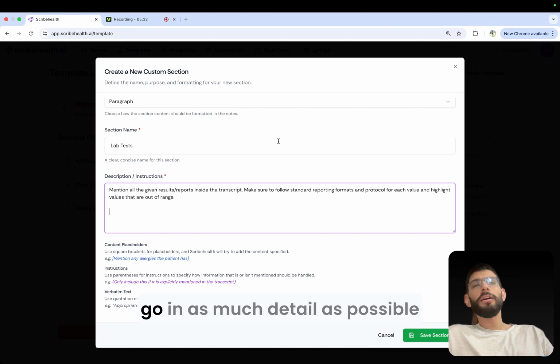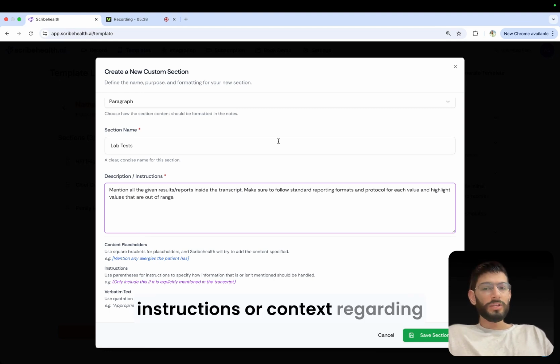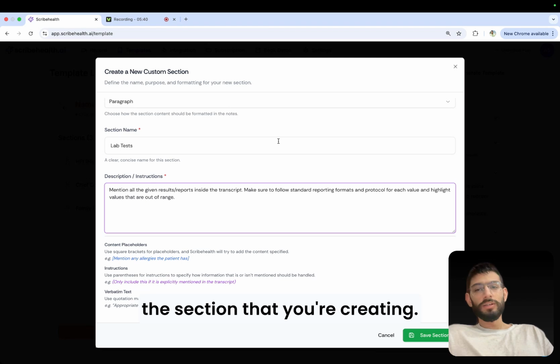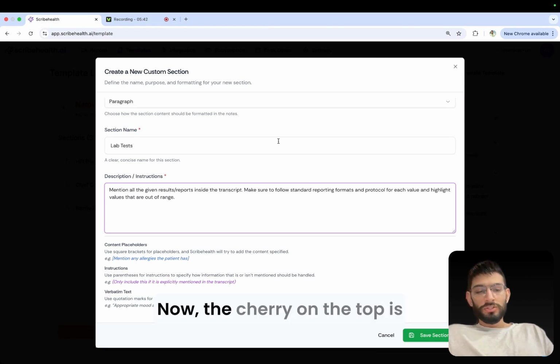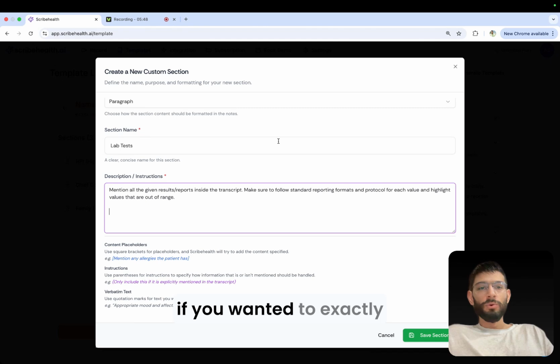You can of course go in as much detail as possible to give AI the complete set of instructions or context regarding the section that you're creating. Now, the cherry on the top is to give AI some example to follow if you wanted to exactly follow your writing style. So you can say something like, follow the example given below as a reference.